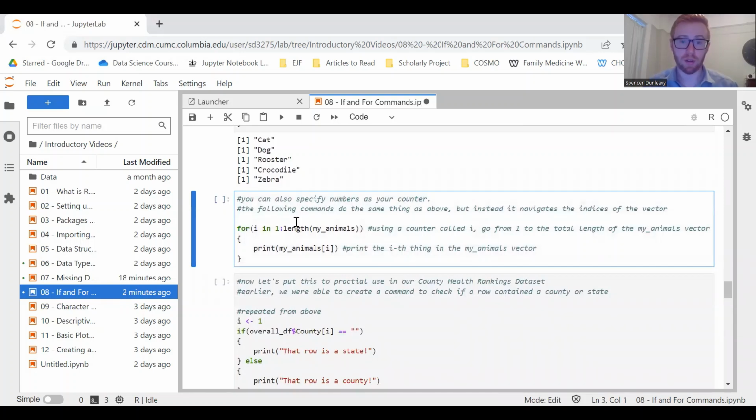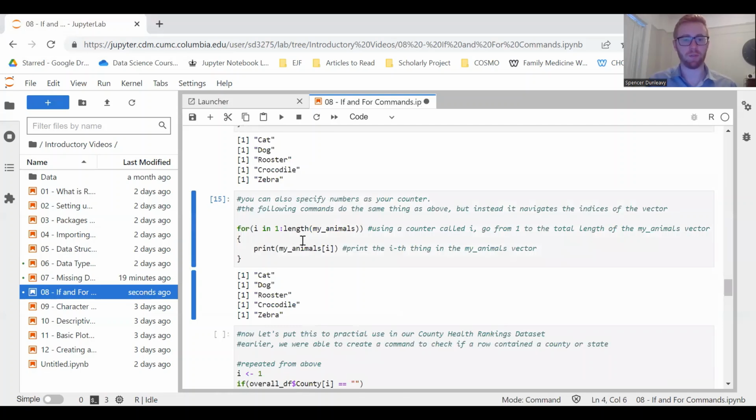You can also specify numbers as your counter. The following command does the same thing as above, but instead it navigates using the indices of the vector. So here I say, let's call my counter variable i, and I want to go in 1 to the length of my vector. So the length of my vector was 5. So it says go using the variable i in a vector from 1 to 5. So in order to have it print out the animals, I need to specify my animals vector and print out the ith observation in that vector. You'll see that that prints out the same results.